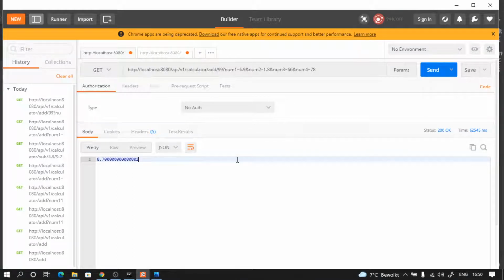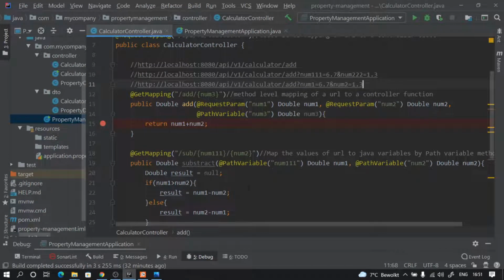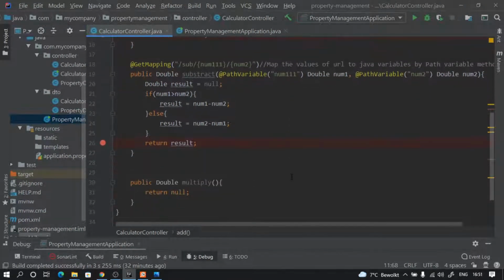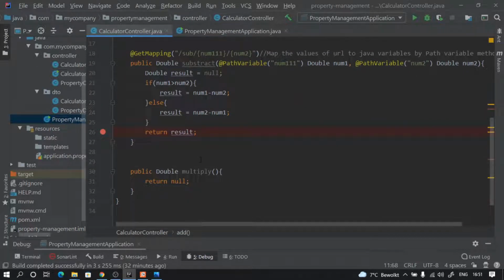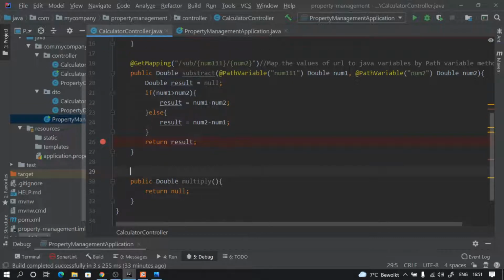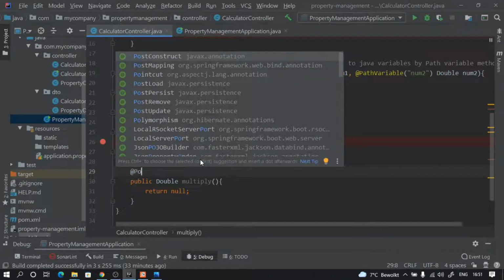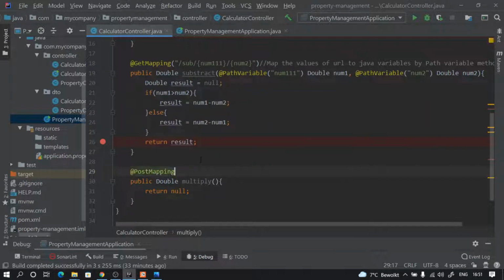Third thing is the length of the URL is also limited. It cannot be infinite. At some point of time, it will break. So after that point, whatever will be the value will be lost. We won't be able to get it in our Java variables like we are getting it here. So for those kind of scenarios, we should not use get methods. Rather, we should go for post mapping.